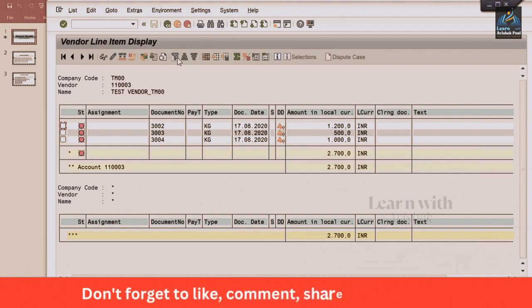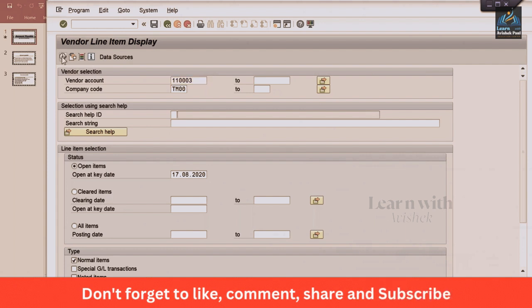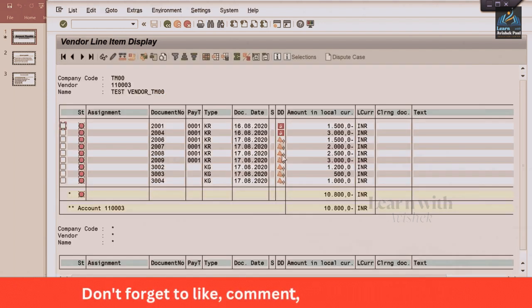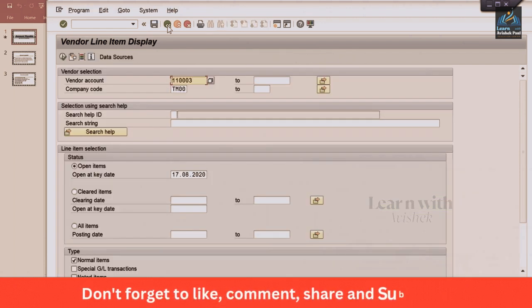Or else, you even have other options also. If you come back and go inside again, that is gone, because the conditions which you applied, you just applied a filter. So once you came back, the filter is gone. We are having one more option.